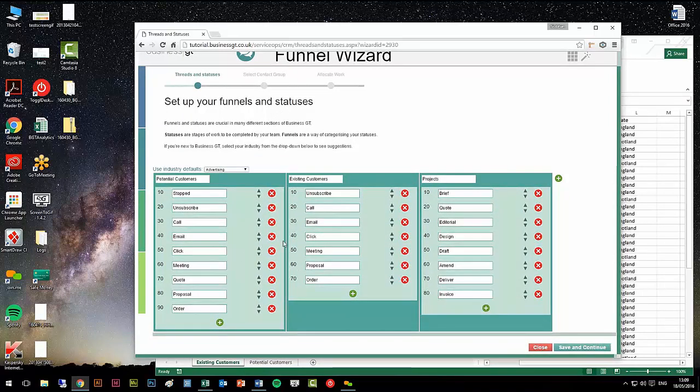So you can see here along the top in the dark green are the names of my funnels. We'd recommend starting with a funnel for potential customers, existing customers, and then a specific projects thread. In this example, you can see the statuses underneath potential customers match the process that I would go through, all the different work stages to get a potential lead on board. So I go all the way through from stop to unsubscribe, call, email, I then arrange a meeting, send out a quote or a proposal, and then I get an order in. These should match the processes you go through to get new customers.